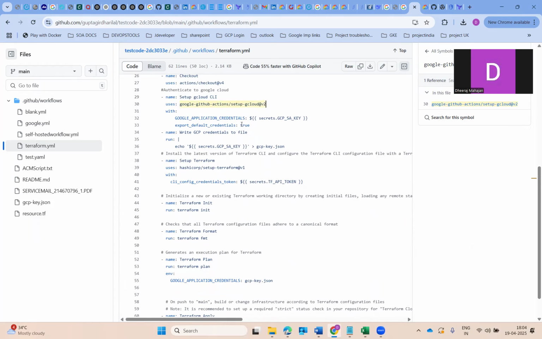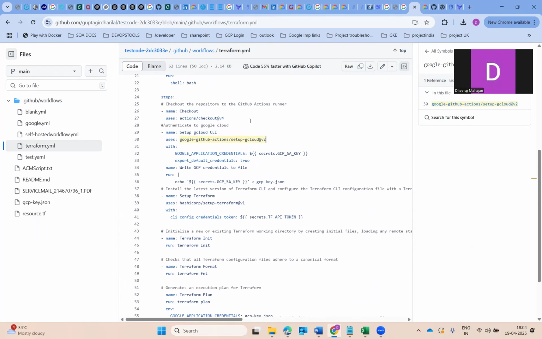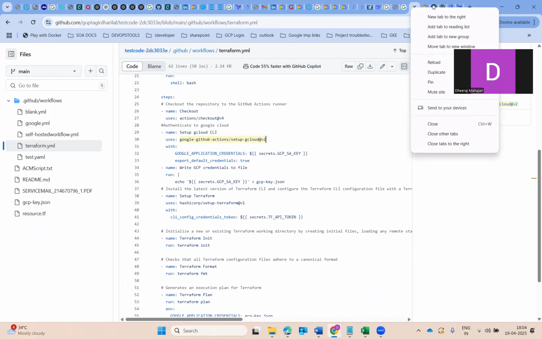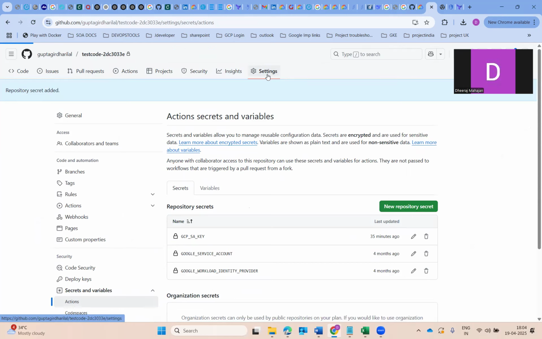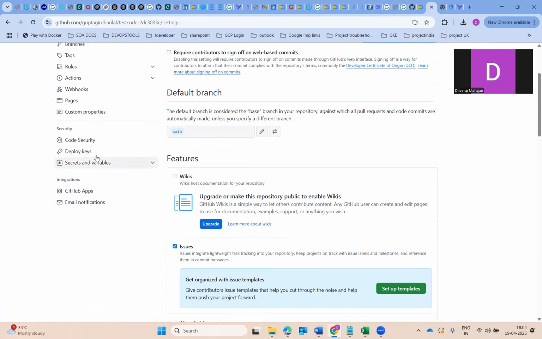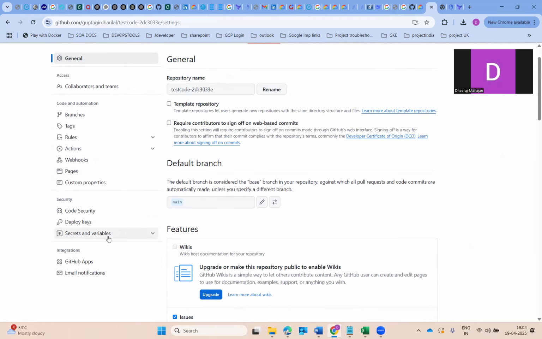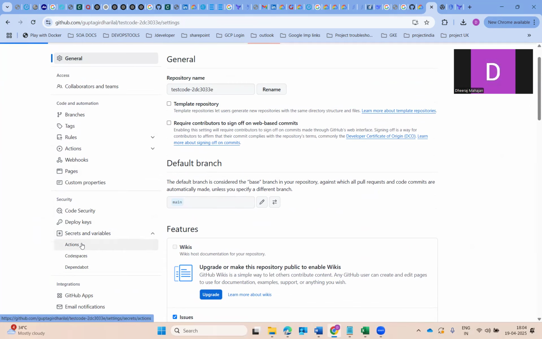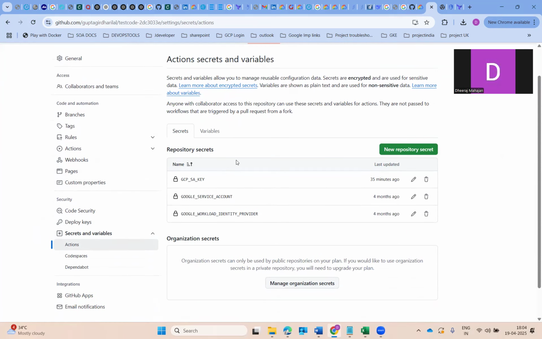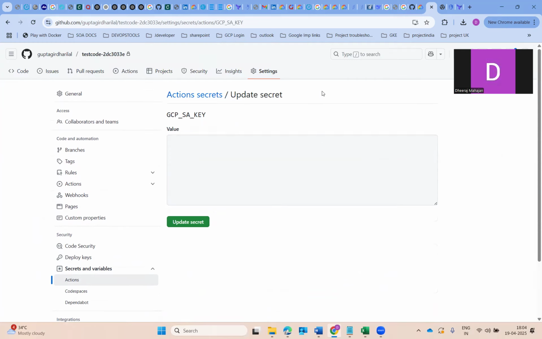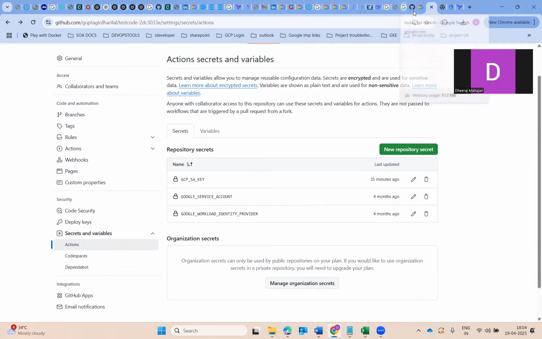So we have a secret created for this. I can show you here. If you see, I have Settings over here, and in Settings, under Actions, secrets and variables, this variable got created. I have added the GitHub service account key there already, so I don't need to add it further.